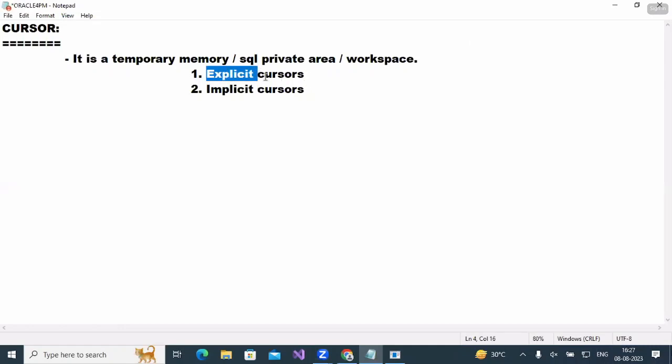Okay. So explicit means user defined. That means these memories are created by the programmer. And implicit means system defined, so these are created by the system automatically. So first we will discuss explicit cursors now. What is the main intention of these cursors? Row by row manipulation purpose.